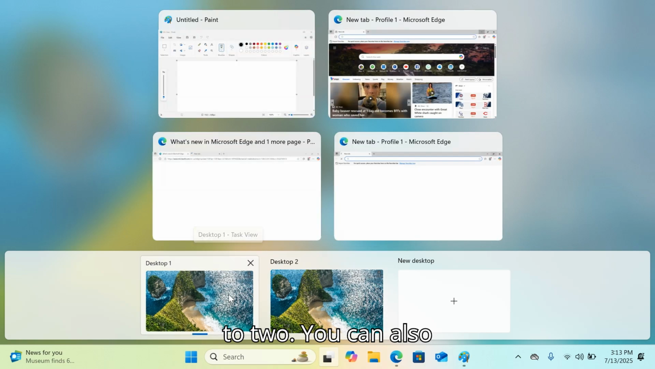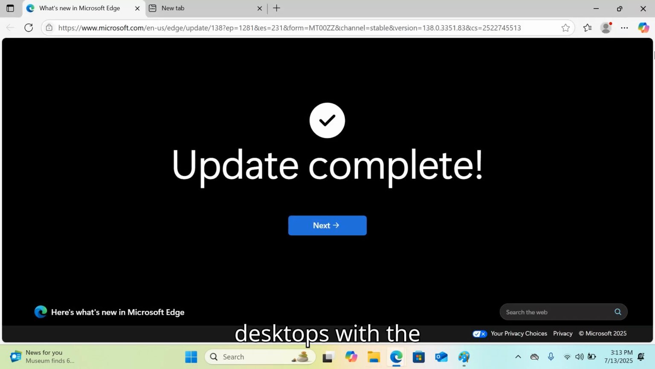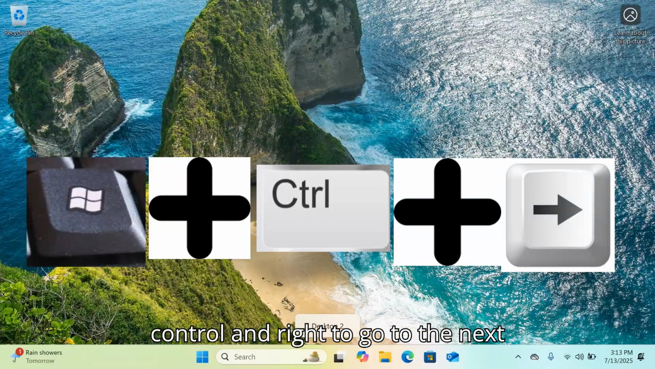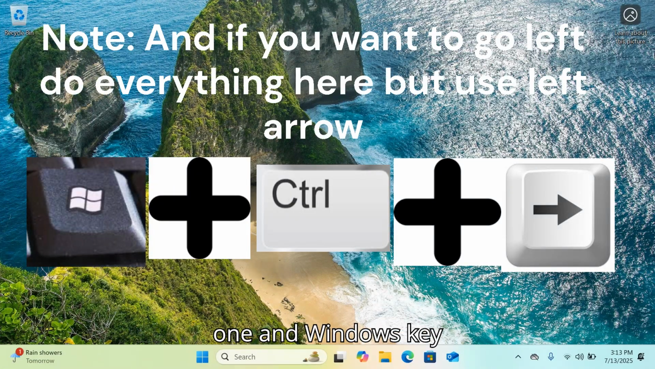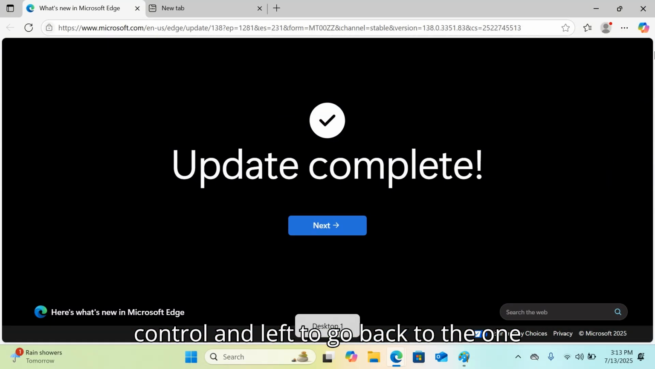You can also switch between desktops with the keyboard shortcut Windows key, Control, and right to go to the next one, and Windows key, Control, and left to go back to the one you were just at.